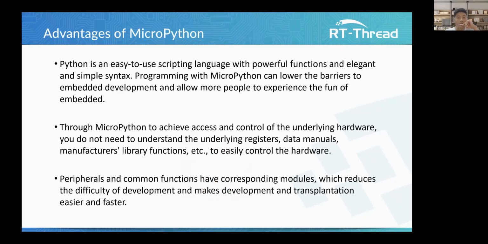MicroPython has the following advantages. Python is an easy-to-use scripting language with powerful functions and elegant and simple syntax. Programming with MicroPython can lower the barriers to embedded development and allow more people to experience the fun of embedded. Through MicroPython, you can access and control the hardware without needing to understand the registers, data menus, manufacturers, library functions, etc., to easily control the hardware.